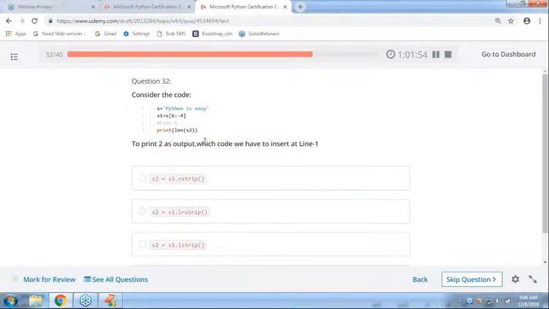S1 is equal to s of 6 colon minus 4. Okay, length of s2 to print 2 to the output. Which code we have to insert at line 1? To print, which code we have to insert at line 1? Which code do we require to insert at line 1?